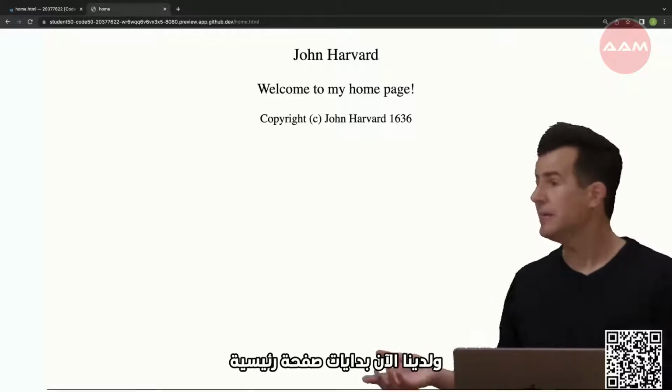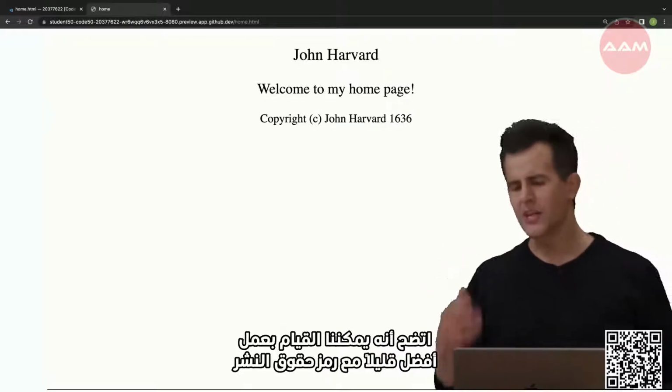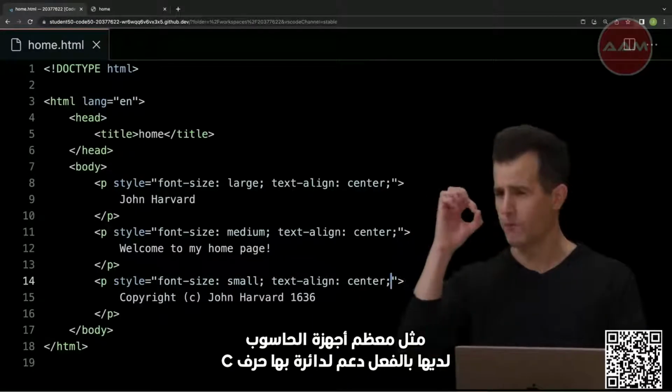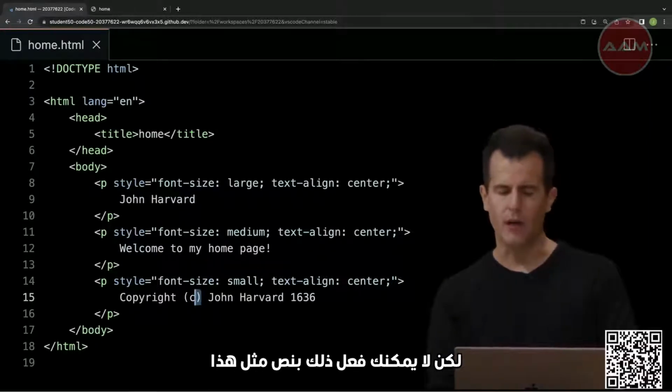Now it's going to be much more obvious, the change. And we now have the beginnings of a home page. Still pretty basic, but at least it's a little more interesting. Turns out we can do a little better with the copyright symbol. Like most computers actually have support for a circle with a C in it. But you can't just do that with text like this.